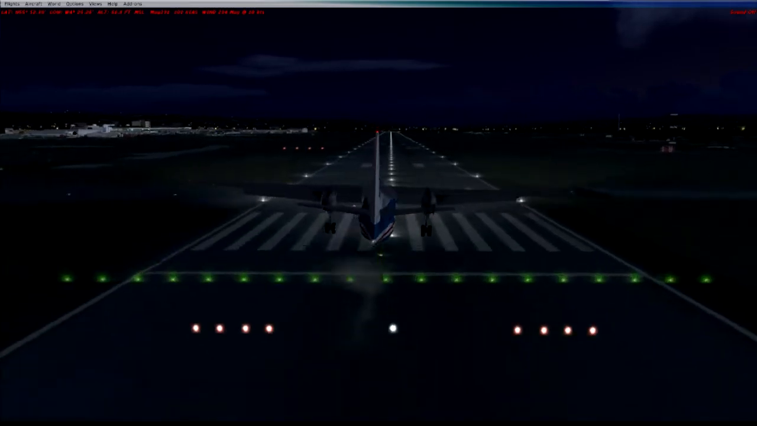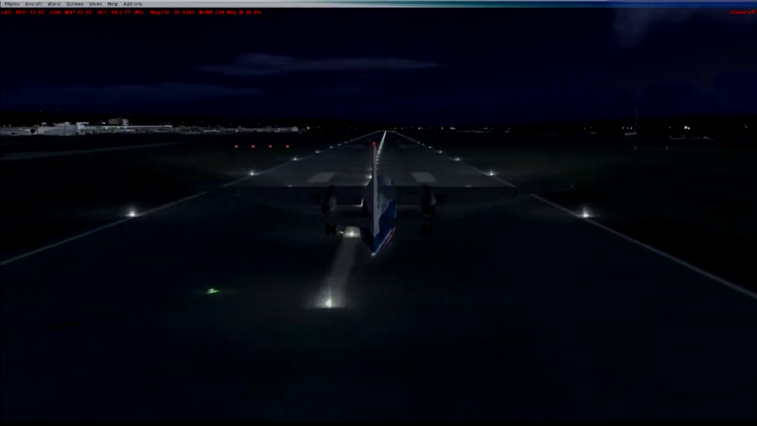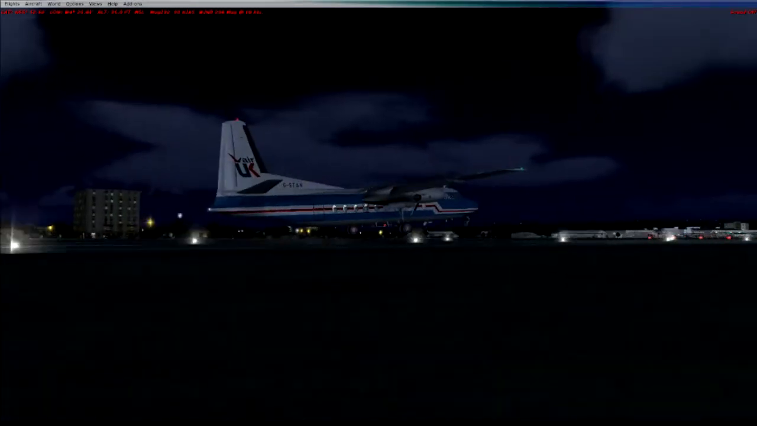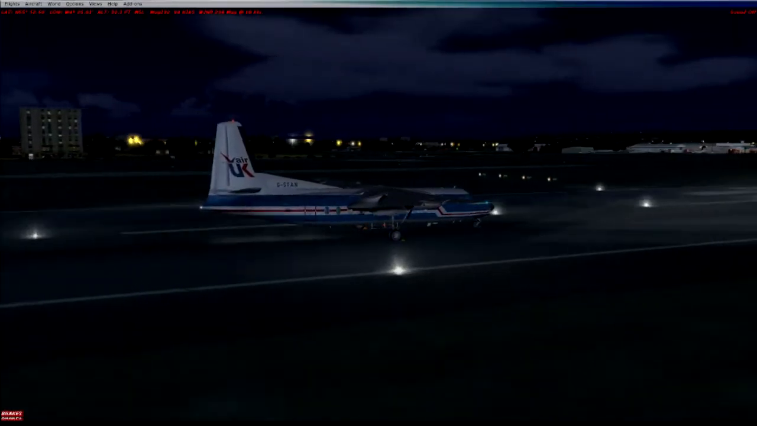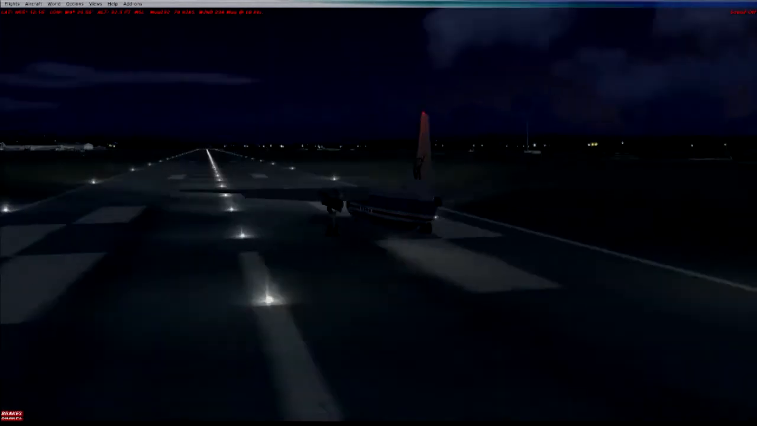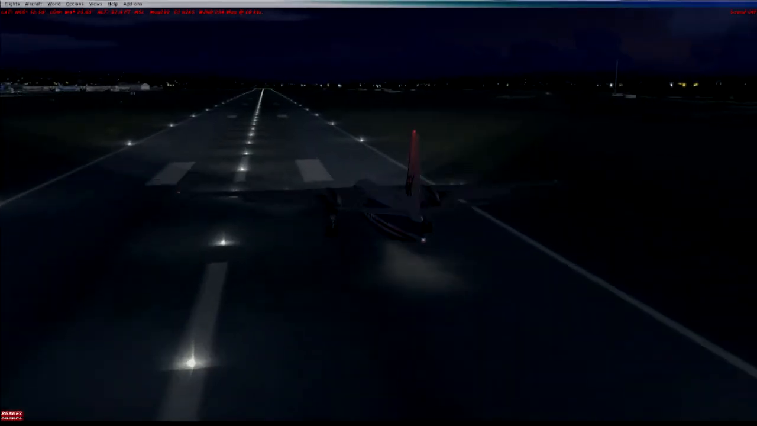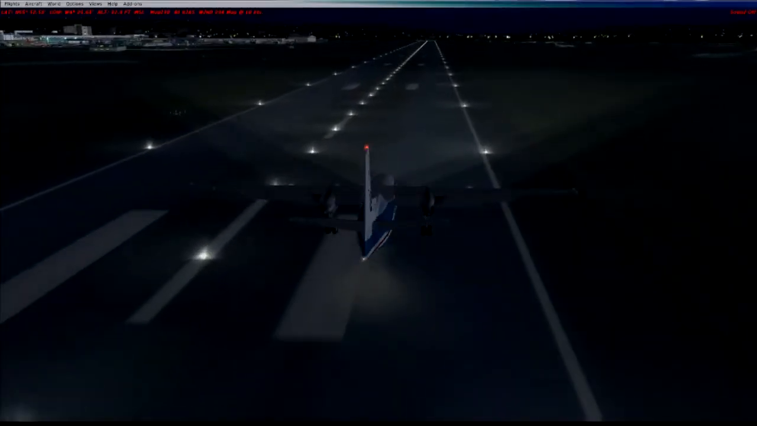And just flaring it out. A little bit of a bump. Apparently not. Apparently I floated. For some reason the chocks are still there, which they shouldn't be.